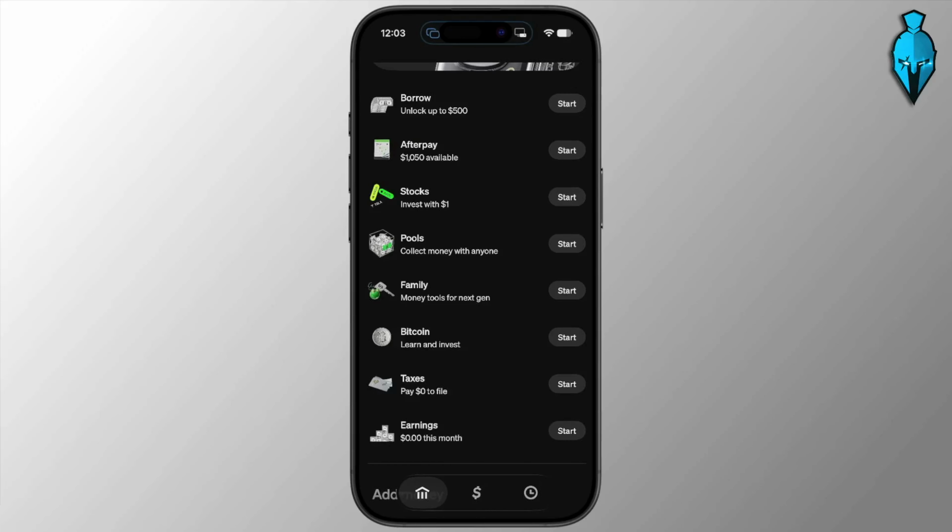You can also pay the full balance through there as well, but this guide was specifically over a partial Cash App borrow balance.